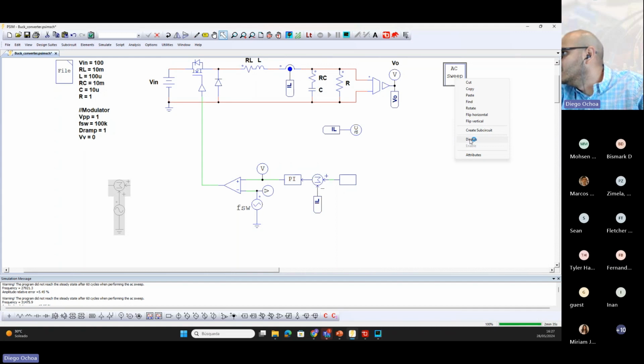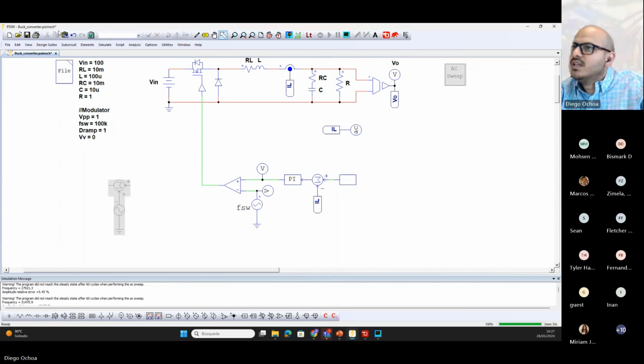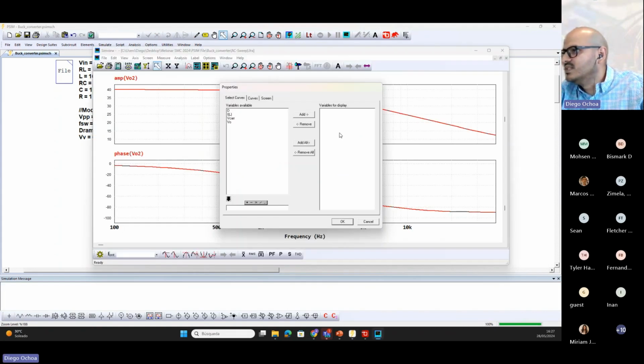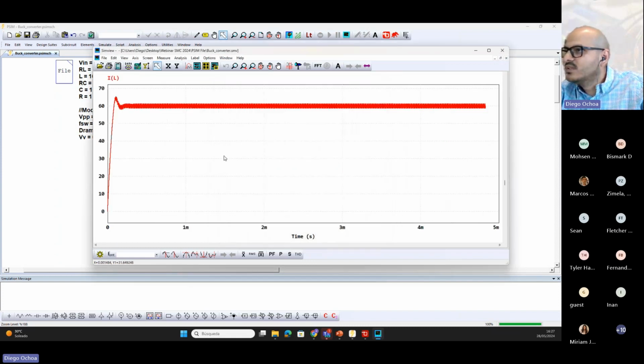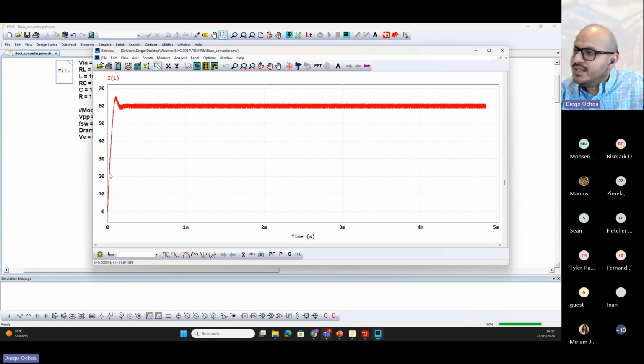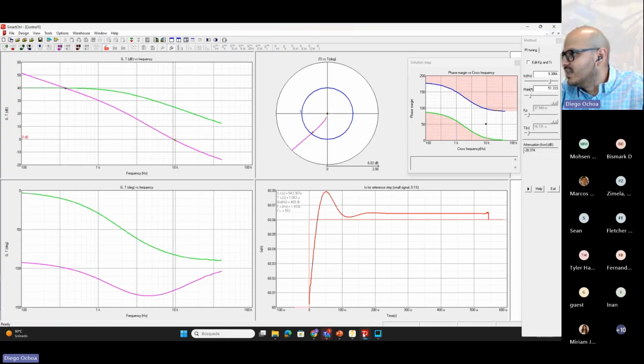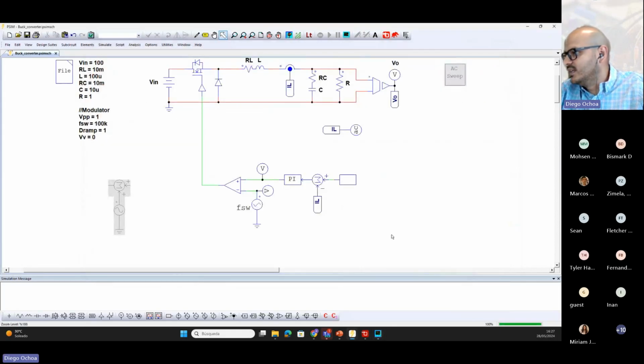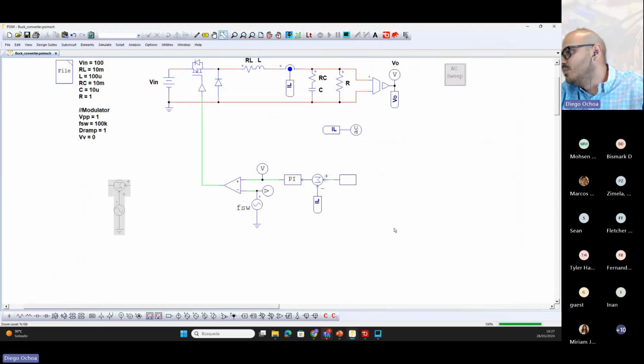I disable the AC sweep block, and now I simulate this converter. Now we want to check that the inductance current achieves the reference. You can also see that the dynamic response of the control is similar to what is predicted in the SmartCtrl software. Now it's time to tune the control loop for the output voltage.